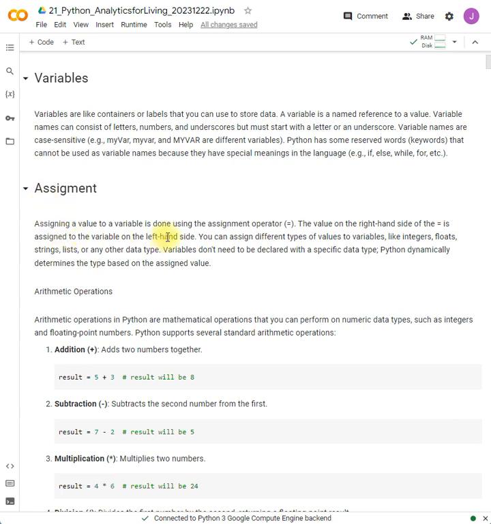Assignment. Assignment gives a variable a value, done with the equals sign. For instance, if you're doing a formula, the value on the right-hand side of the equals sign is assigned to the variable on the left-hand side. Variables, like integers or floats or strings or others, as you saw before in the examples, are not declared with a specific data type. Python dynamically determines the type based on the assigned value.